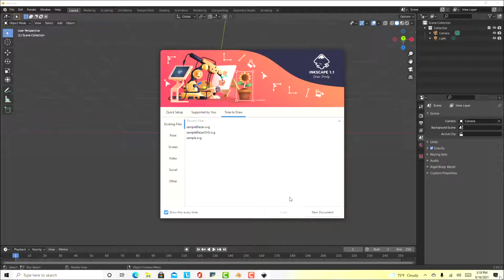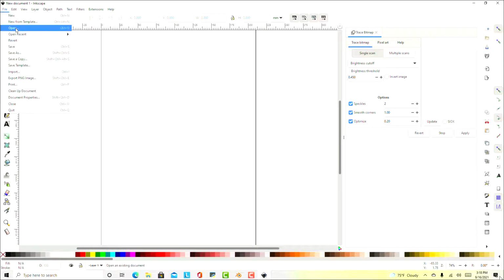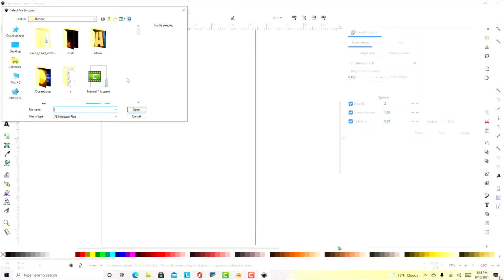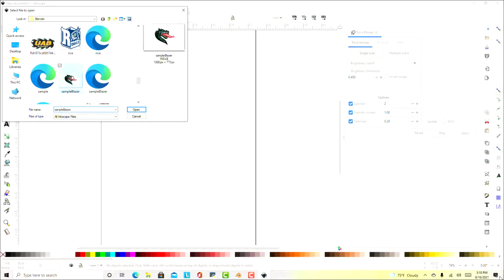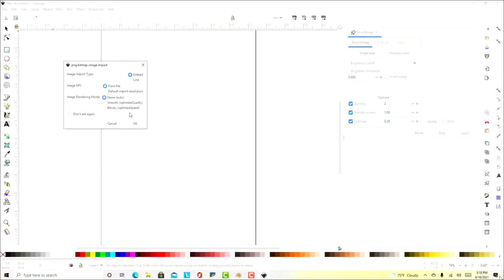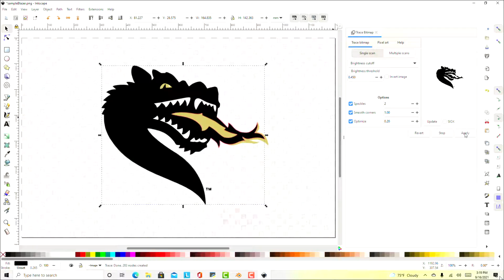So what we're going to do is you open it up, new document, File, Open. I have a file called sample Blazor. I'm going to open it. Hit OK. Now it's already open, but you would go to Path, Trace Bitmap. We'll leave all the defaults that are there. Click on the image and hit Apply.